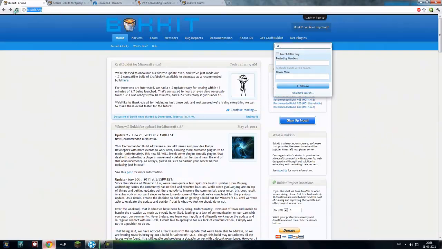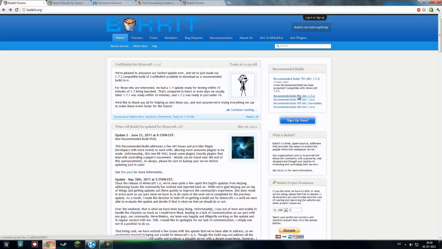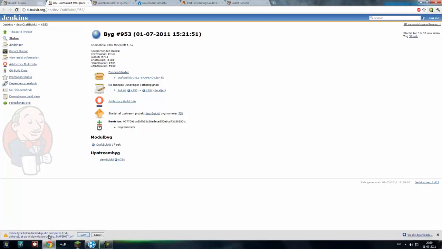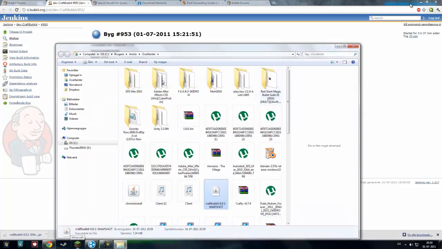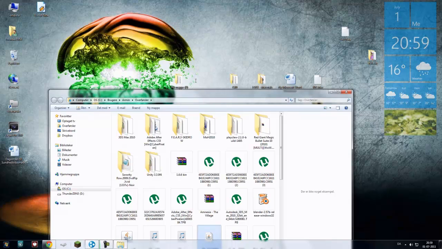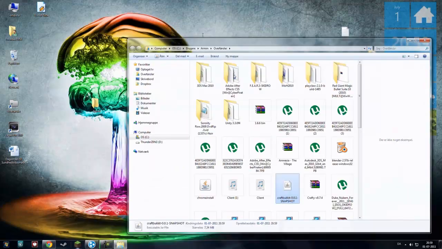Then we're going into bukkit.org. Then you will go into the recommended builds. Click recommended build 953. So this will get updated. The link will be in the description, and I will update the link. But you should also check yourself sometimes, because I don't want to update the links all the time.